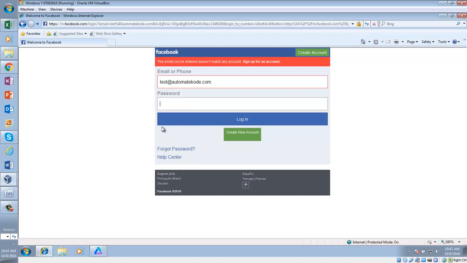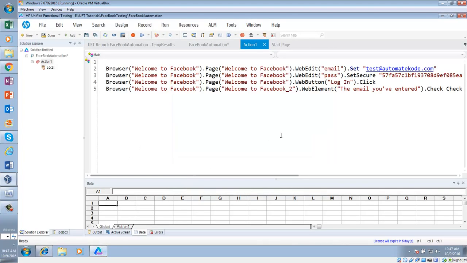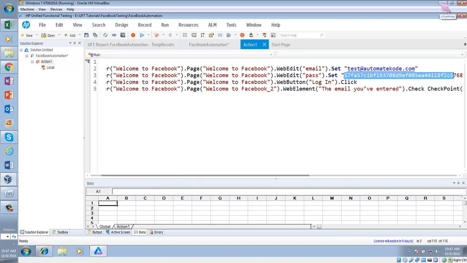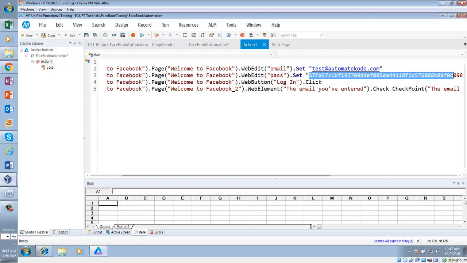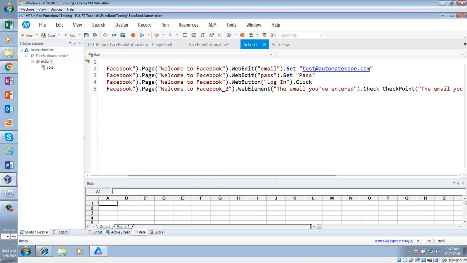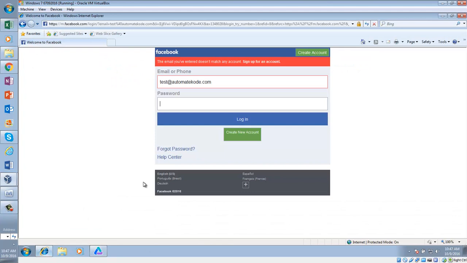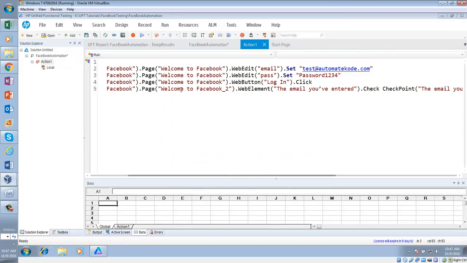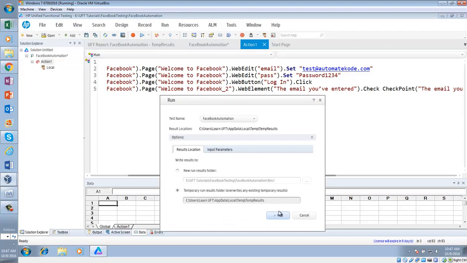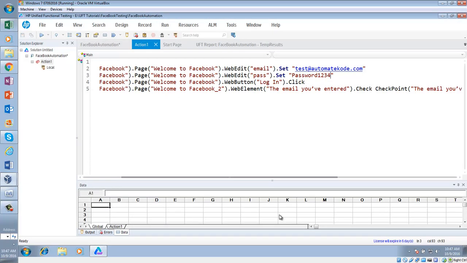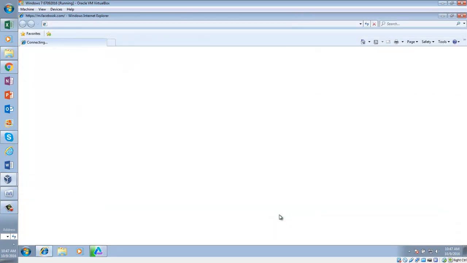Now if you want to remove it, you can directly use set instead of set secure, and then input the direct password here. Let's say the password is password1234. Okay, let me remove this one and execute it again. It will do the same thing that we did last time.